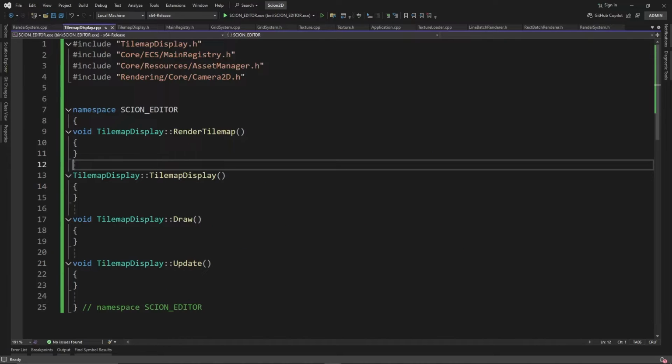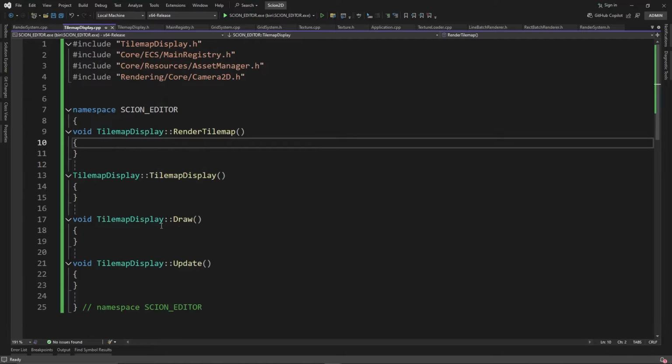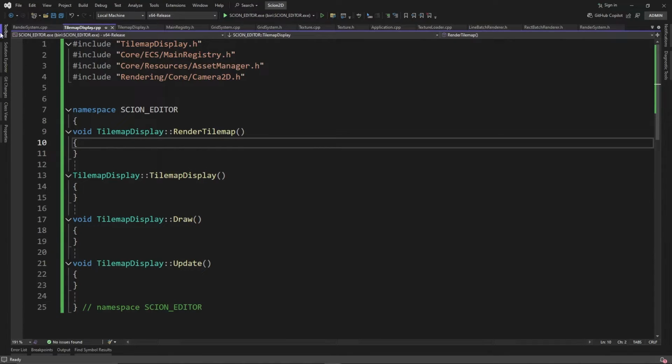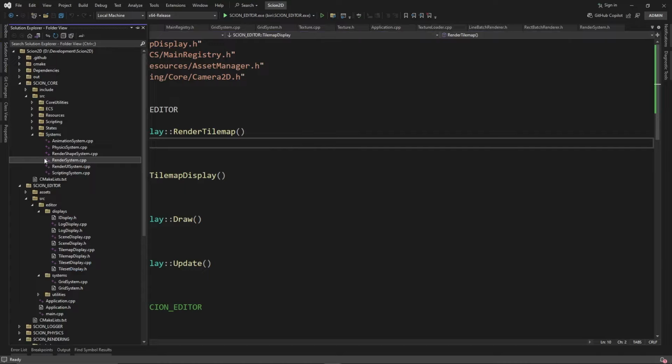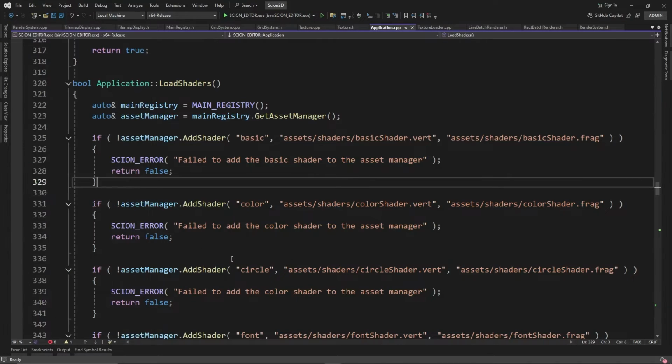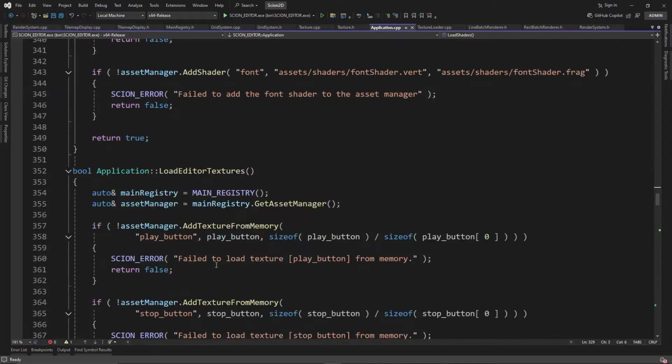Okay, so let's go back into this. Just like before, all of our rendering is going to be happening inside of here, and it's going to happen in our draw function. It's going to do all that stuff. So we need to bind our frame buffer and everything inside of here. So let's go back into application.cpp and make sure that we're adding in the frame buffer for the Tilemap editor.